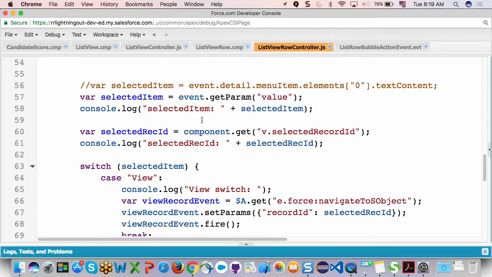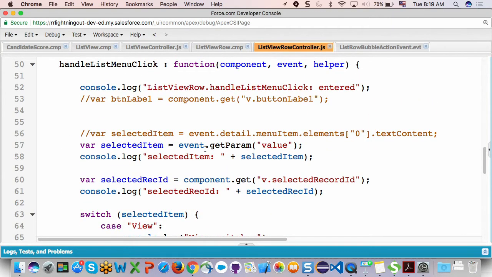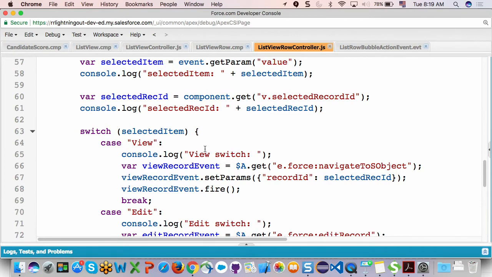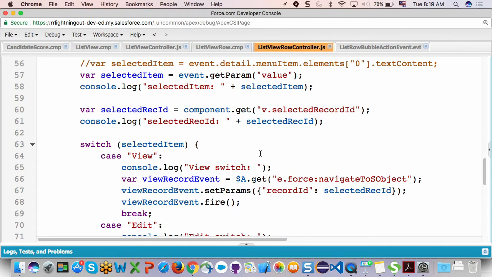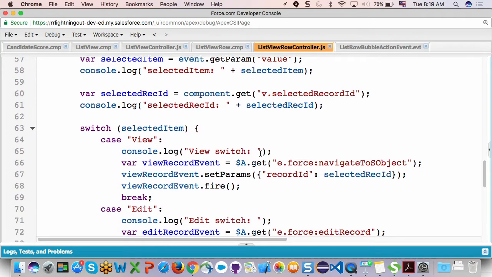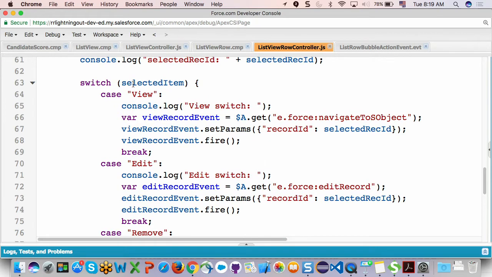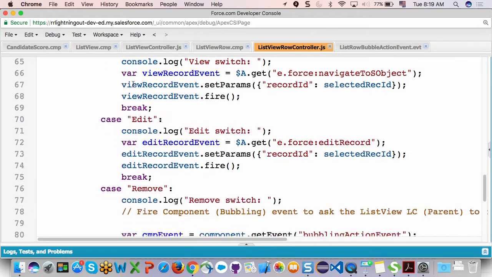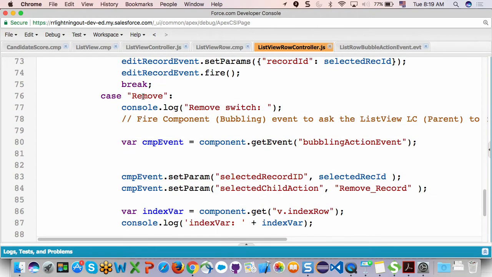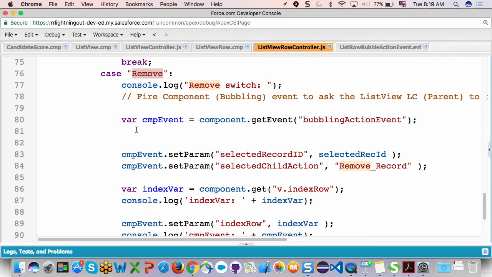So handle list manual click, here it is. All right, so basically we have a switch statement, right? So we have a JavaScript switch statement to basically figure out if the user clicked on edit, view, or remove. And if the user clicked on remove, we basically instantiate that bubbling action event using component.getEvent into a JavaScript variable.